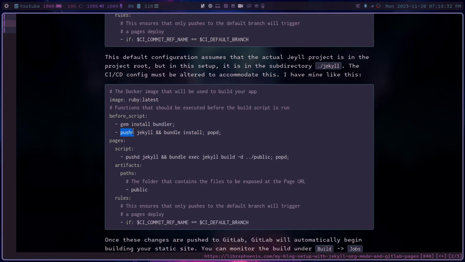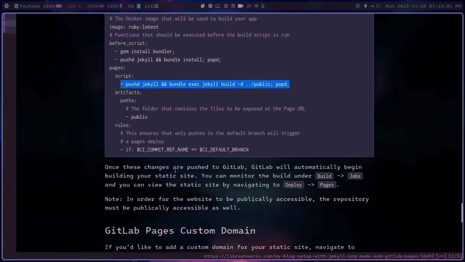So as you can see here, I use pushd and popd to do that. And then similarly, when we're building the Jekyll site, we have to go into the Jekyll directory and build it still to the public directory, but since we're inside the Jekyll directory, you have to build it outside of there. But anyways, with that configuration, it should build on GitLab Pages, and it'll automatically begin building. It usually takes like a minute and a half, maybe 2 minutes, if you're unlucky.